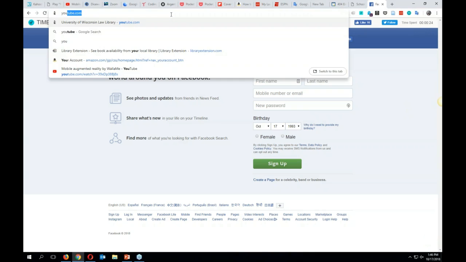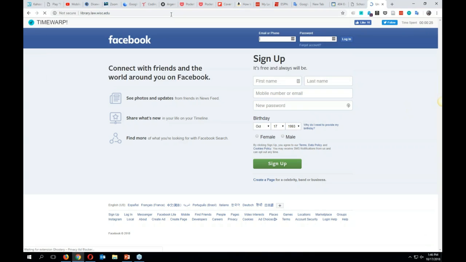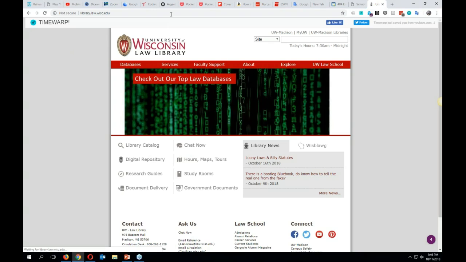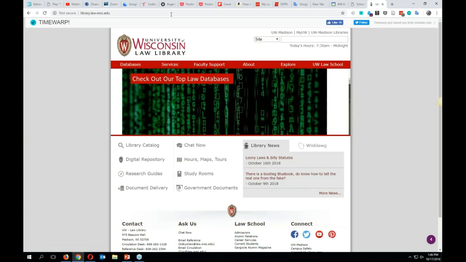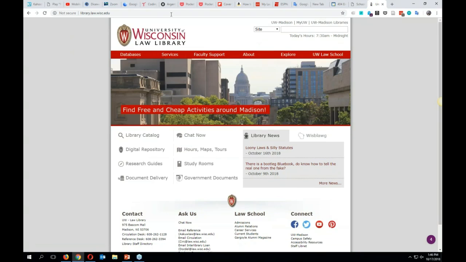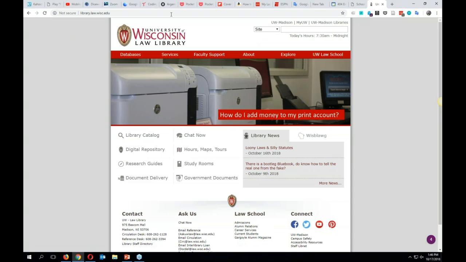One other cool thing you can do with Time Warp is you can redirect. So you can see I typed YouTube into the address bar. It redirected me to the Law Library's homepage. So if I know that there is a site that I just should not go to, a redirect like this will force me back to where I should be working.